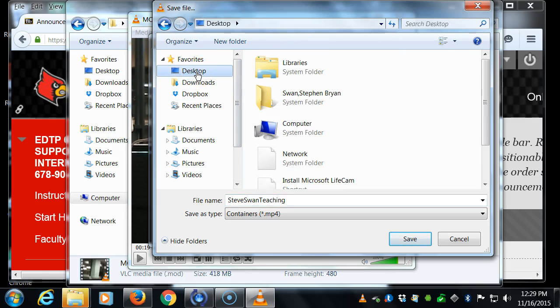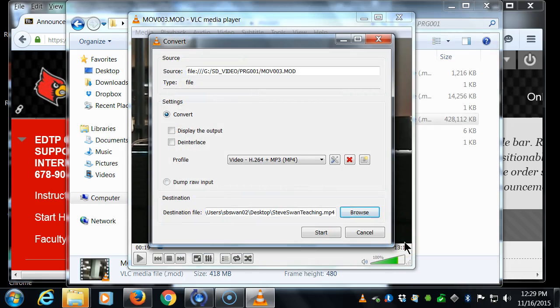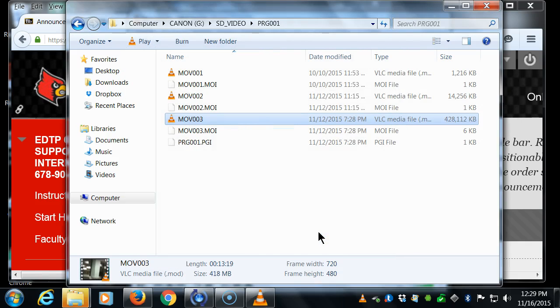I'm going to go to Desktop because it's easy to find. And I'm going to say Save. And now I'm going to tell it to start. So what it's doing is taking that MOD file and converting it over to an MP4 file. Doesn't take it too long.